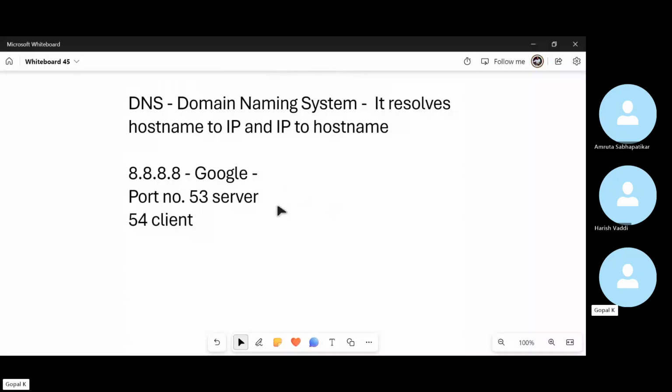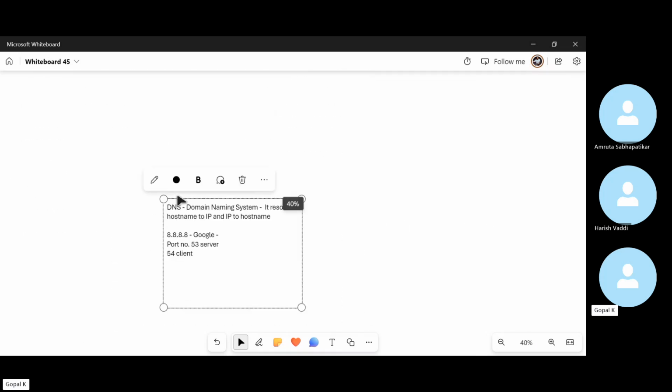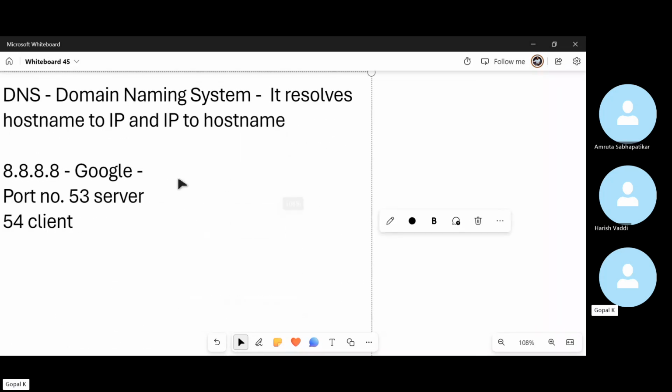Okay, so you got it right. What is the port number of the DNS server? It's 53. If someone wakes you up in your sleep and asks you for the port number, it should be on your tongue, right, on your palate.